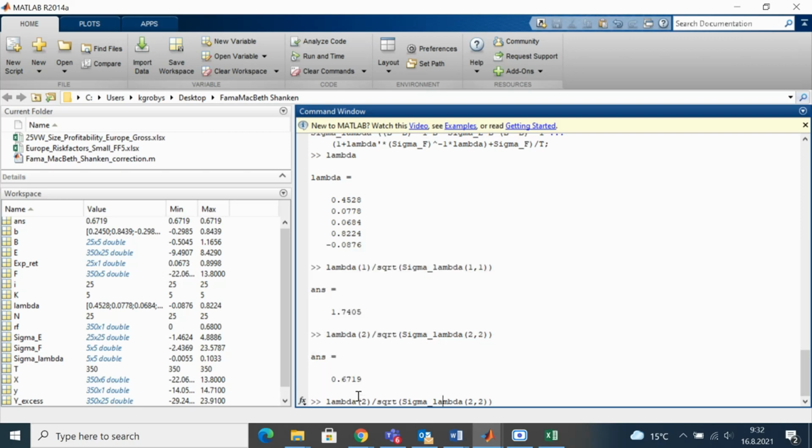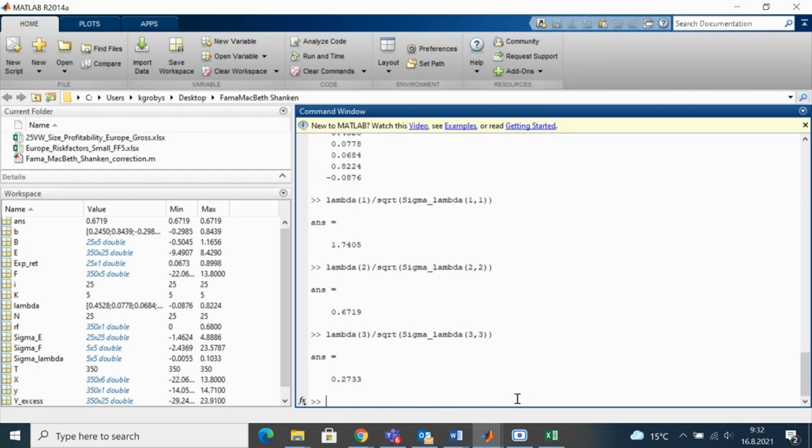Let's also check the value factor, which is the third column in our factor matrix. Let's grab the third element from the risk premium vector and divide by the corresponding square root of the third element on the main diagonal of the covariance matrix for the risk factors, and we see the value factor is not priced either. That's interesting. What about the profitability factor, which is the fourth factor?